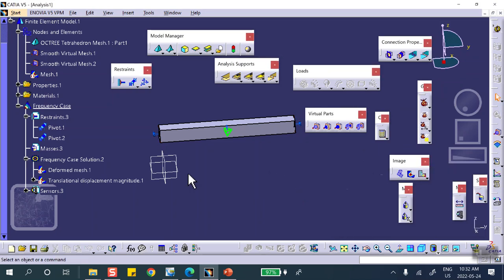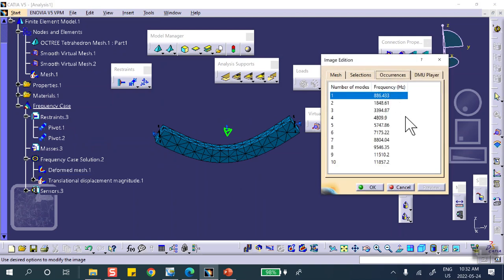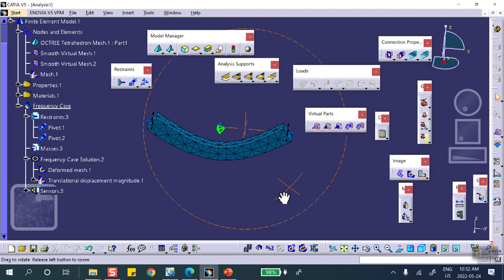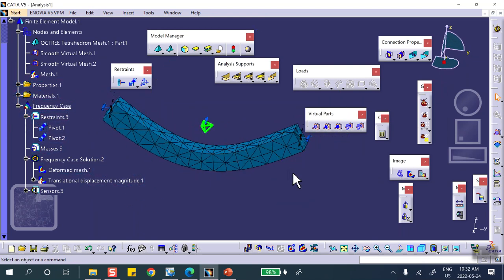Done. Look at the deformed shape. Look at the frequencies. 866. Yeah, 866. Remember the first time, the different numbers. The moral of the story is that sometimes there are these features buried in there and you can use them to your advantage.